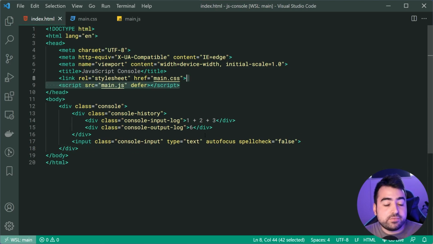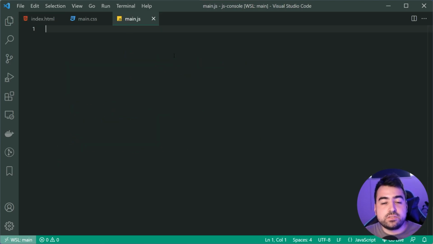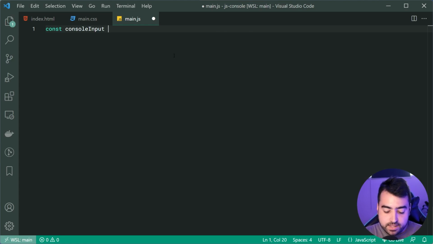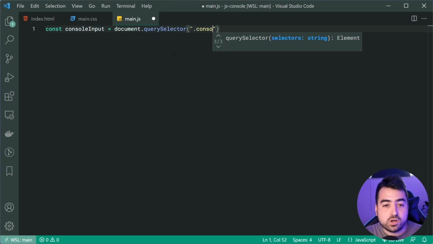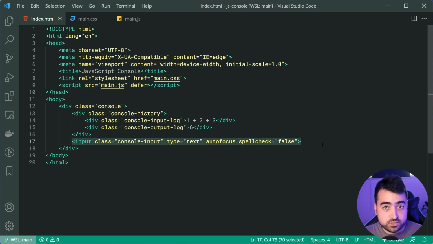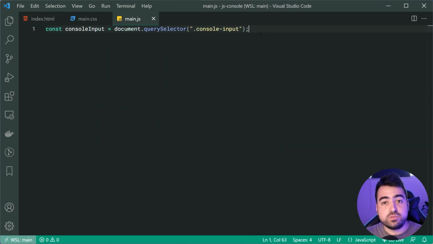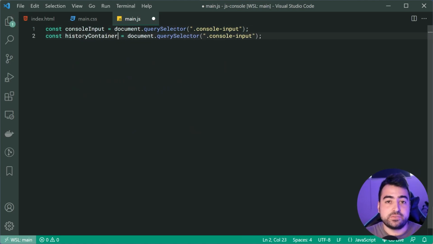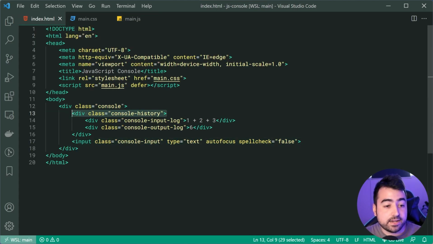So once you have this set up correctly inside the main.js file, we can begin by defining two constants. So inside here, we're going to say const consoleInput equal to document.querySelector, getting the first element with a class of console-input. Of course, this one here is going to be our input field where the user types in some code. So we have that input field. We can make a second constant here called historyContainer. This of course refers to our history container. This will be called console-history in the class, of course, giving us this main container right there.